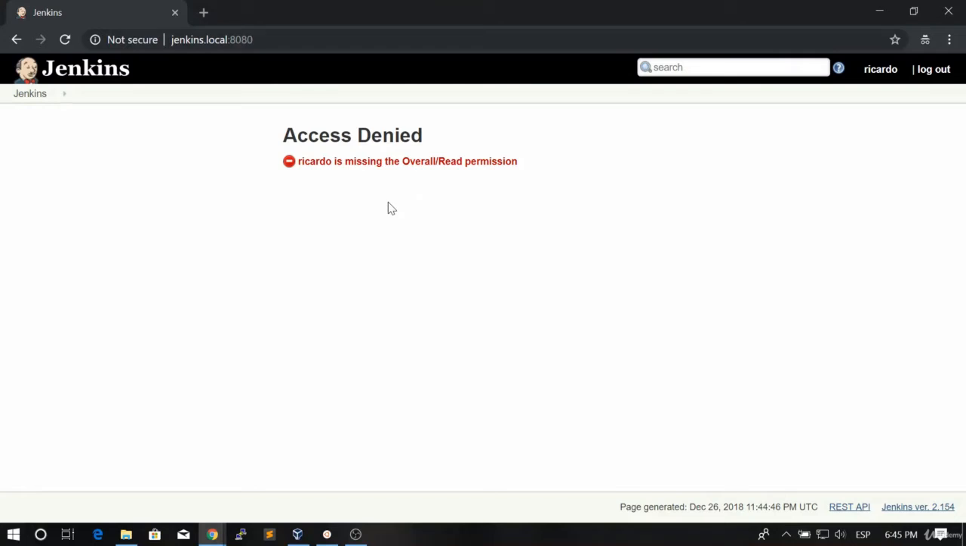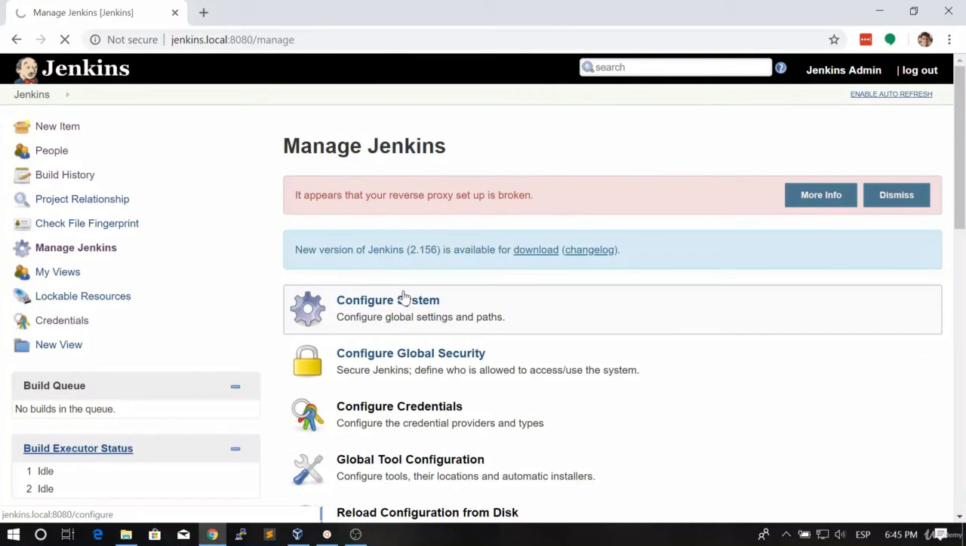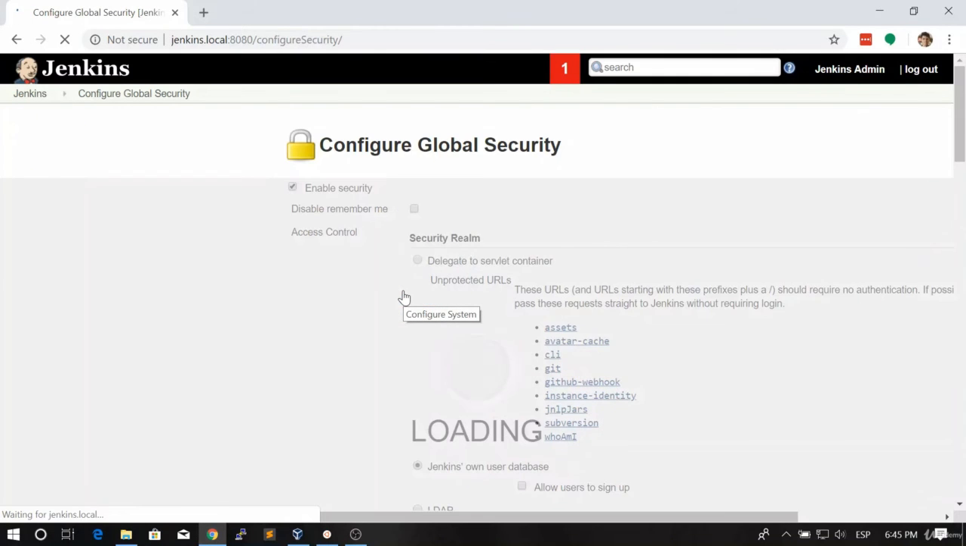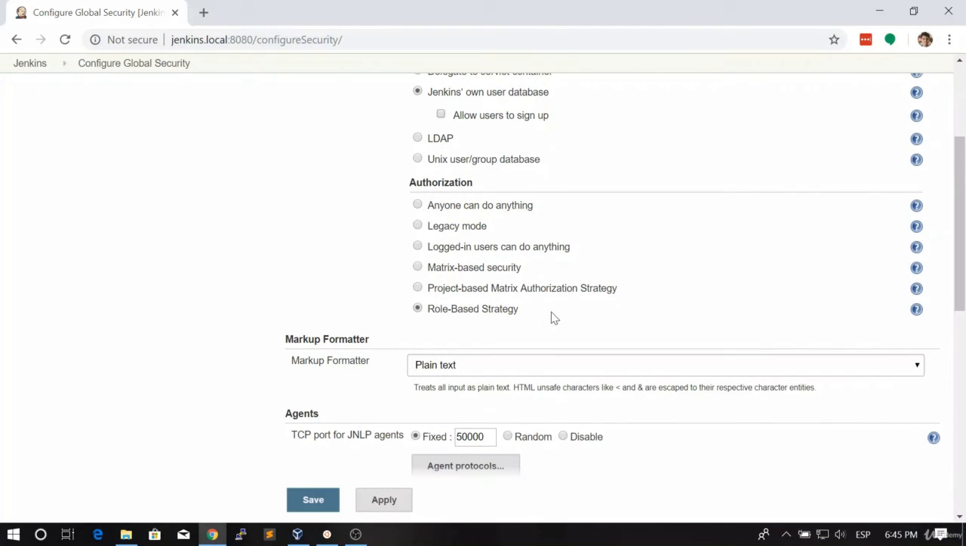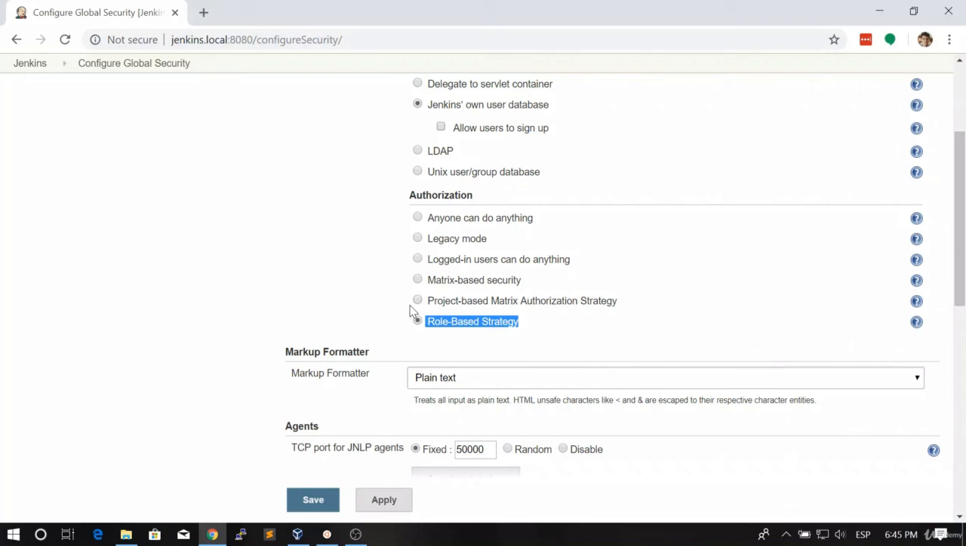So let me close this, and if we go to Manage Jenkins, to Global Security, remember that we actually delegated the power of security to our newly installed plugin. So that's why you are not able to do anything with new users unless you allow it.